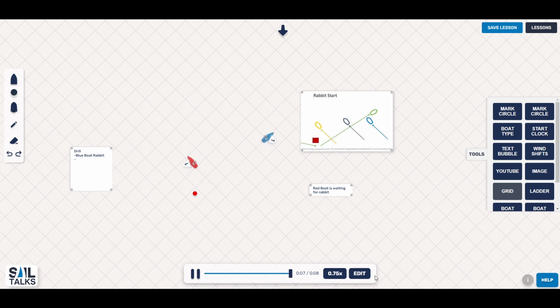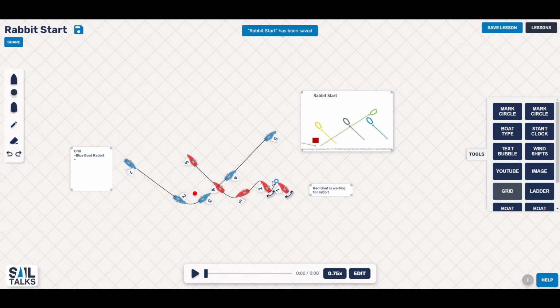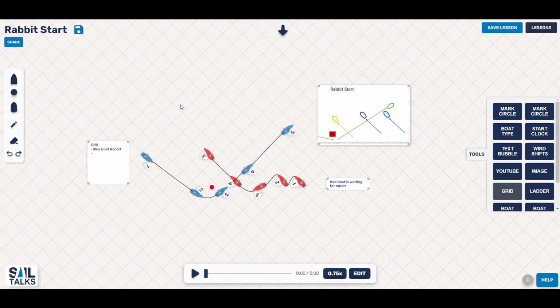So now you have your lesson explained, and you have it written out. It's easy to understand, and you can easily bring it up. Now you can save your lesson. In the top right, you can save your lesson and call this rabbit start. And now your drill is saved, right? You can keep editing and do quick saves. And now this can be used for the future.